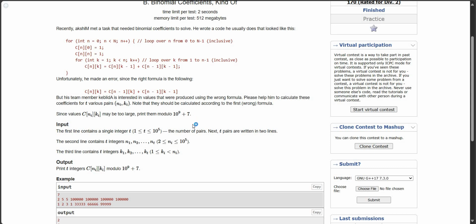Hello and welcome everyone. I just want to give the solution of this problem known as binomial coefficient. Very straightforward, and the solution is straightforward too. What you need is simply to draw an example and look at the pattern. Once you figure out the pattern, you just implement that in the code. This is exactly how you're going to solve this problem.